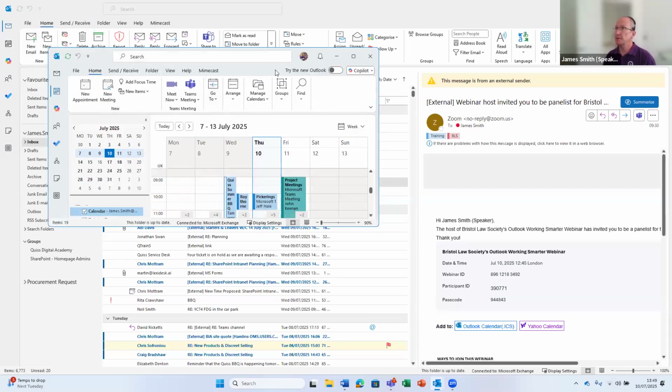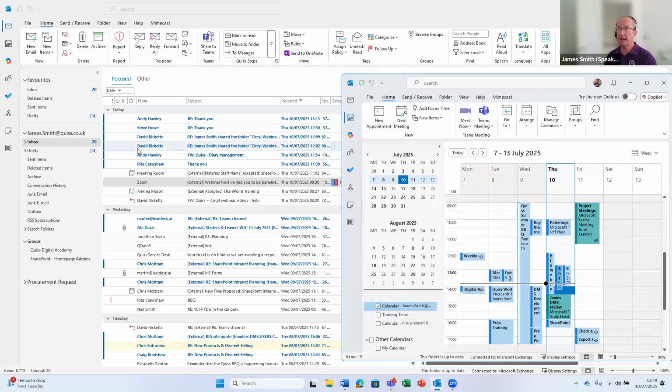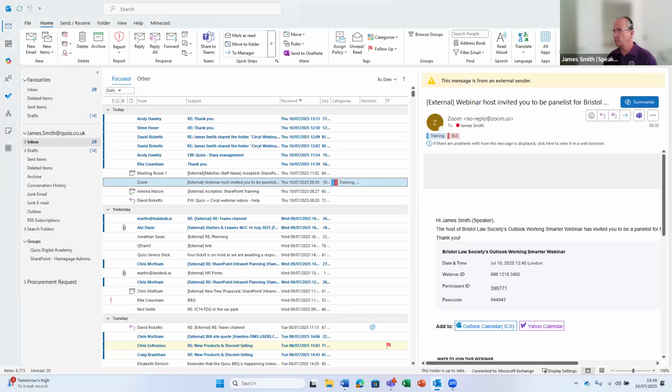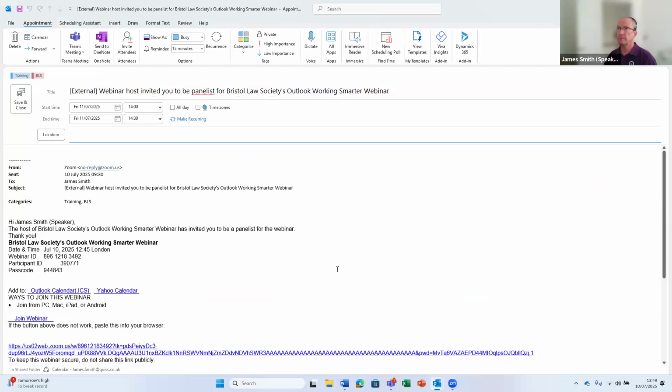So let's just move this window over here. I'll just arrange this. This lets me look at my calendar and my inbox at the same time. I've got dual screen, so I could drag my calendar over onto a separate screen. But the other thing we can do now is, if I want to create an appointment from this email, I can click and drag it onto my calendar. It creates me an appointment at the point that I drop it on my calendar.